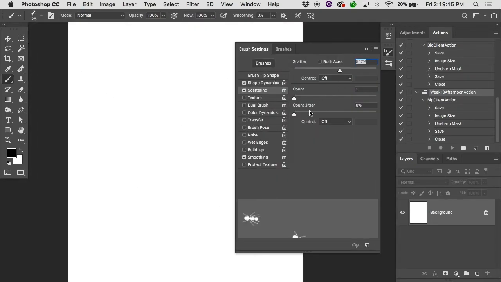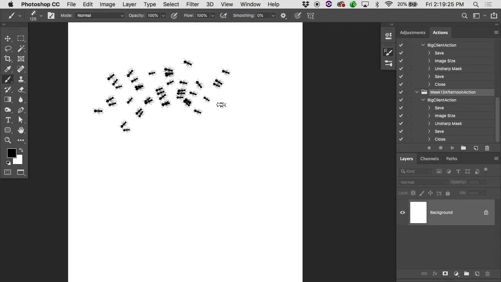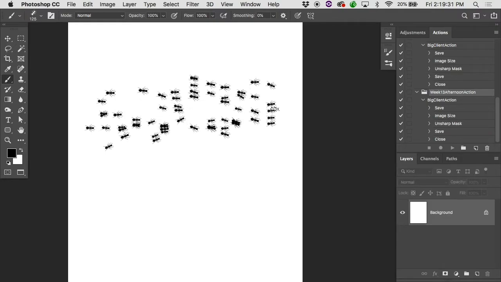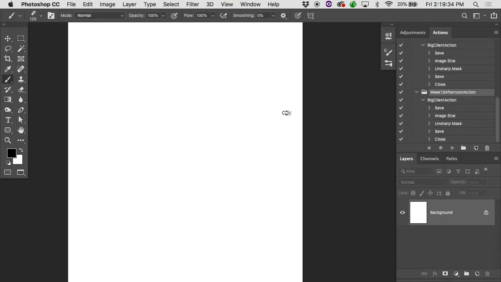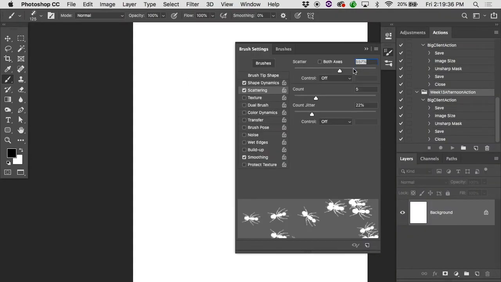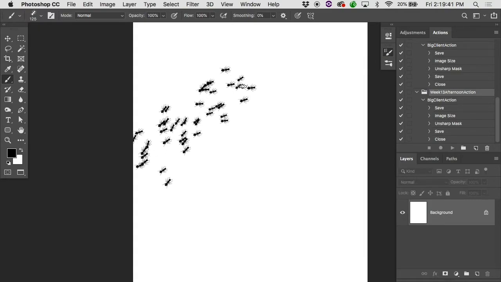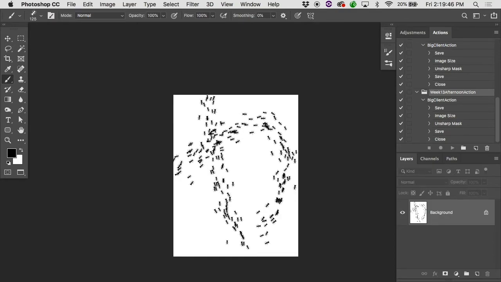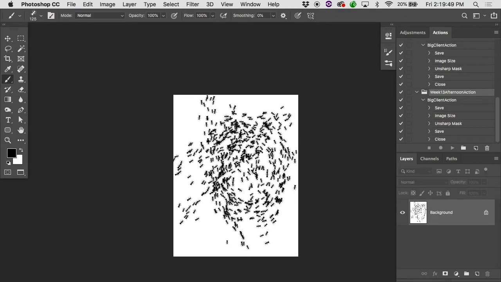And if I really want to creep people out, under count, we could give a whole lot of count jitter. Now you'll notice with the scattering that I've got right now, some are above, some are below, but they're all kind of in the same line when they appear. If I go to both axes, it'll be a little bit more of a random distribution. There we go. That's not something you want to see coming towards you at a picnic. Or that, or any of this, really.